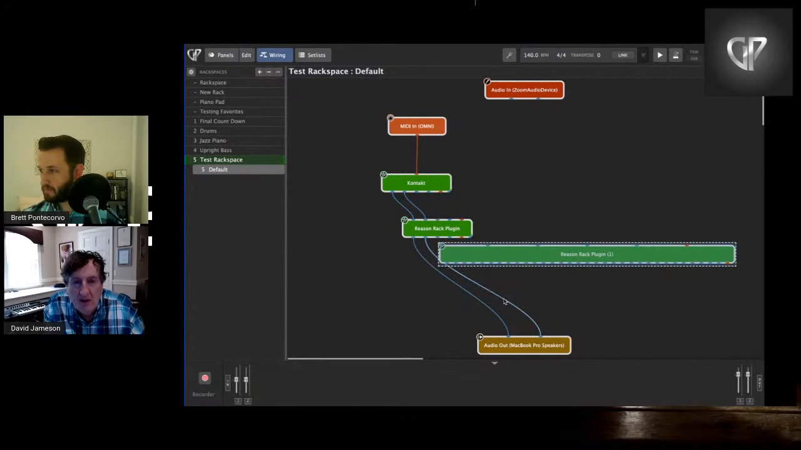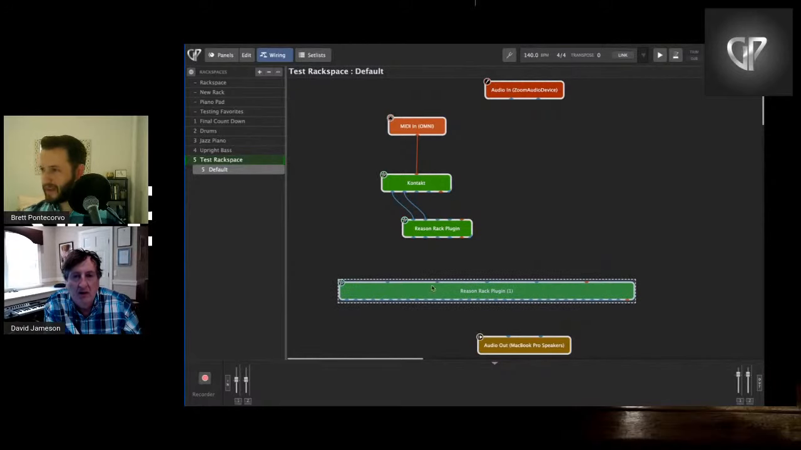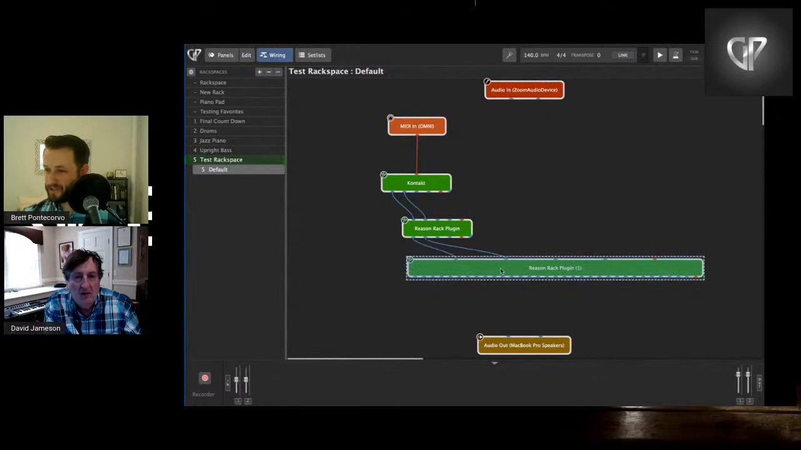I don't know why the blue dot on the far right is not showing up on this one. That's Reason, it's odd. It's not optimized for the M1. I think that's part of the issue. Could be.